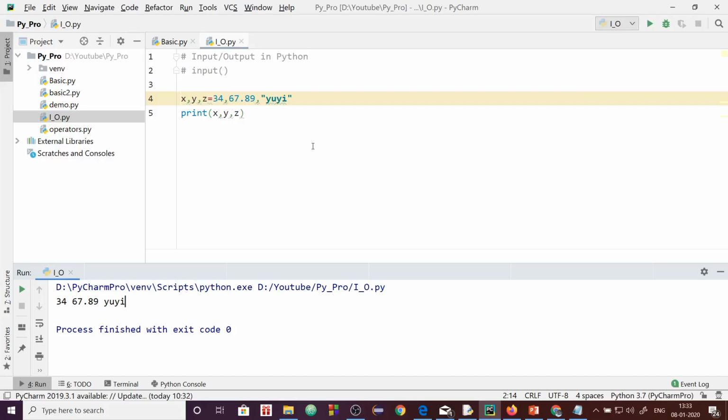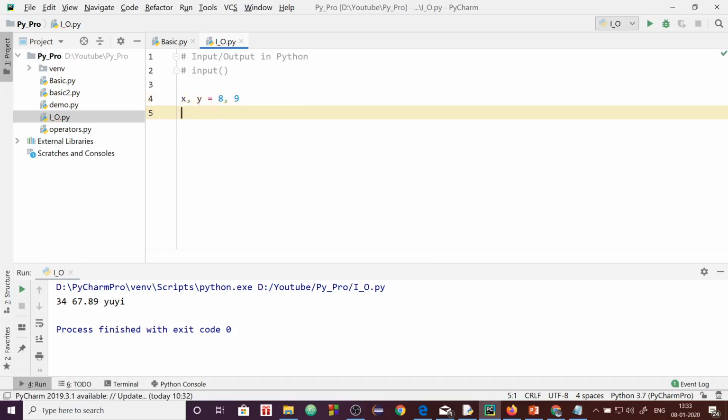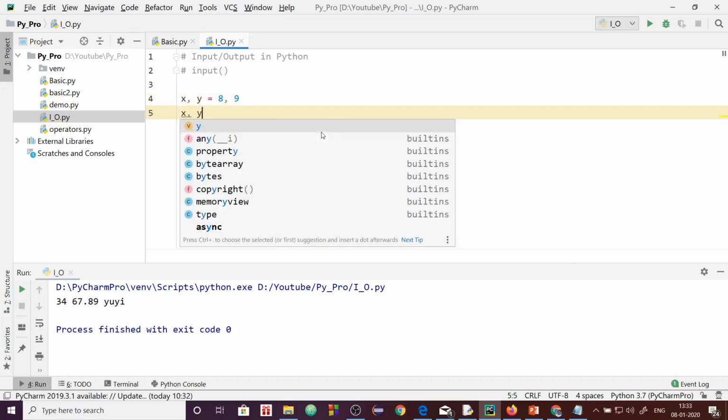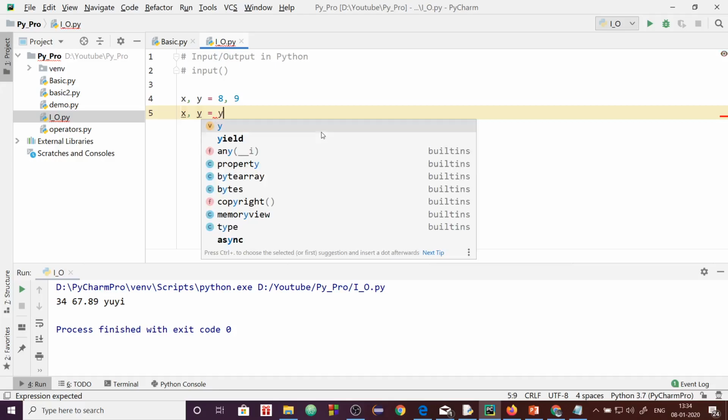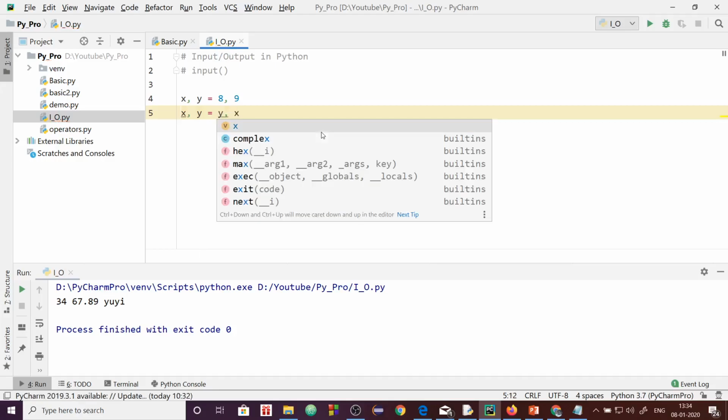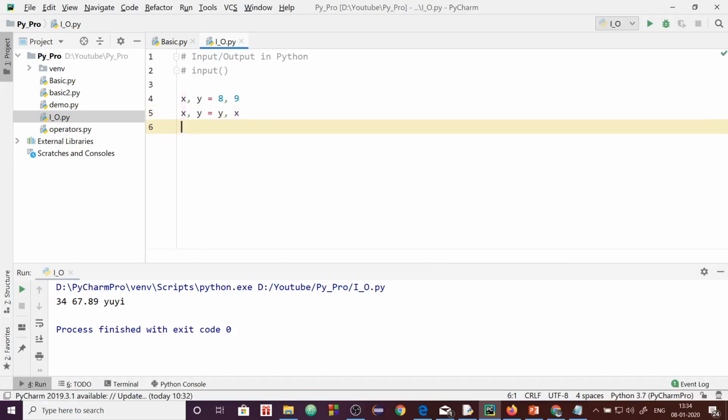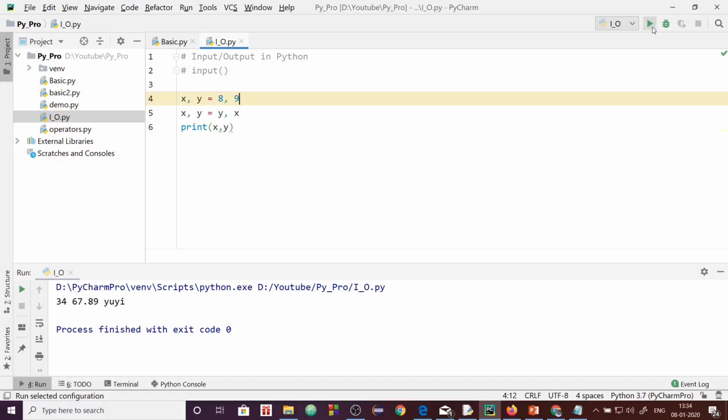It also makes swapping very easy. Like if I want to swap two numbers, I can first assign values, and for swapping again I can write, now this will be equal to y comma x, and let's check the result. So now x will be containing 9 and y will be containing 8, like this.